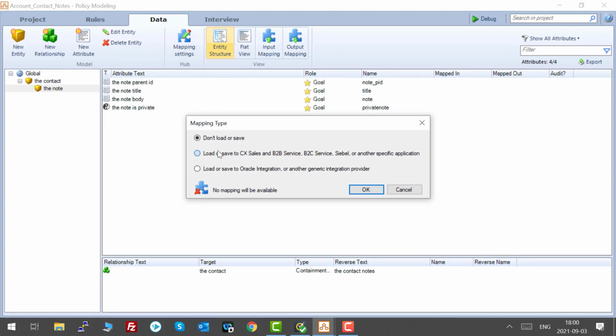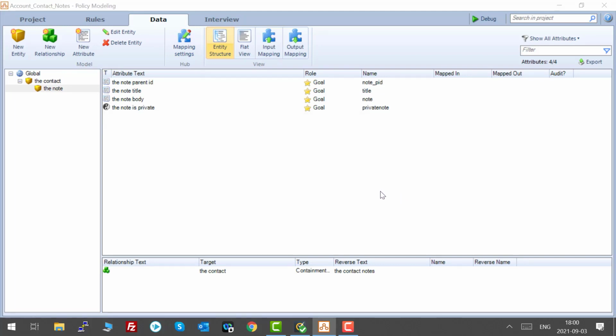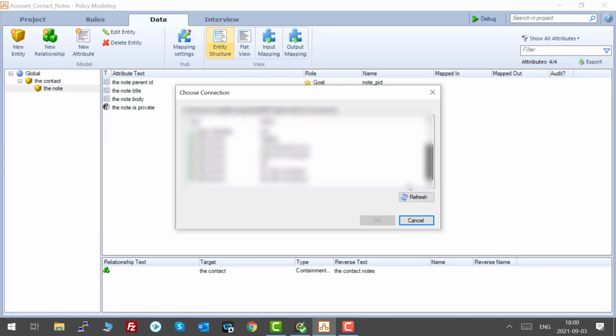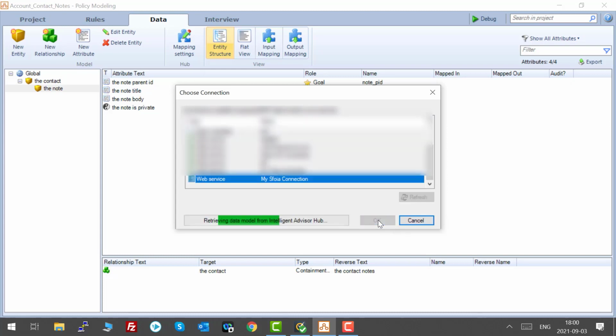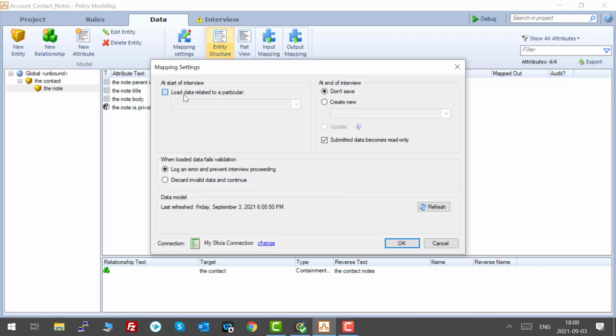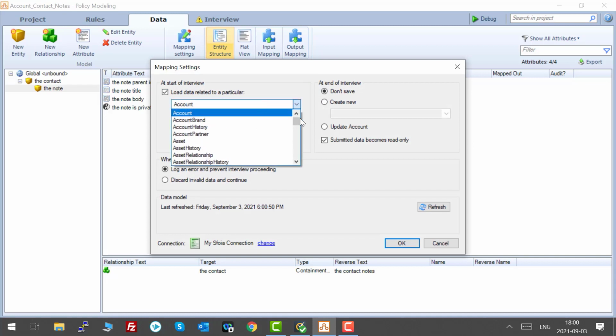I'm going to go to the standard mapping dialog and choose the standard mapping option, and then I can simply, as I would normally do, connect to my hub and select the Sophia connection that I created in the previous video. It will, of course, do the usual metadata load, and I can now proceed with the task of specifying which objects I want. I can pick from any of the Salesforce objects.